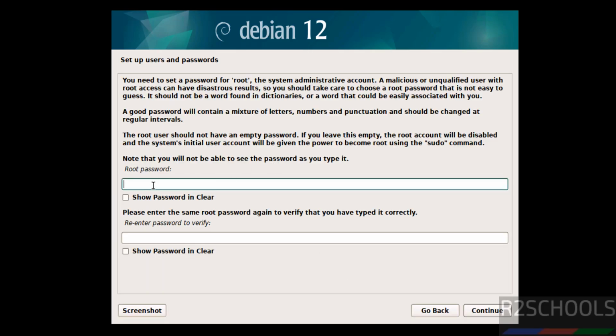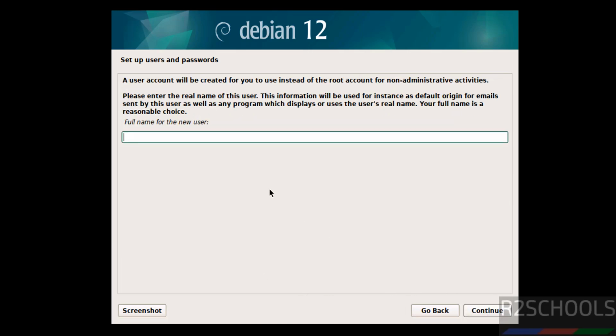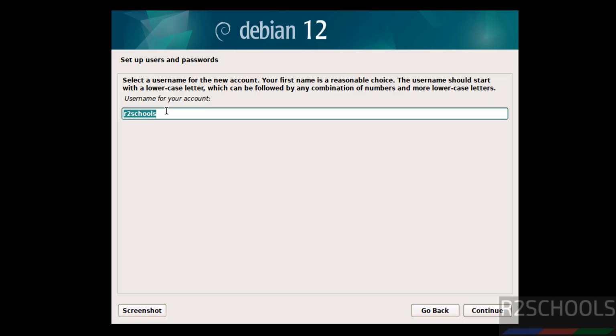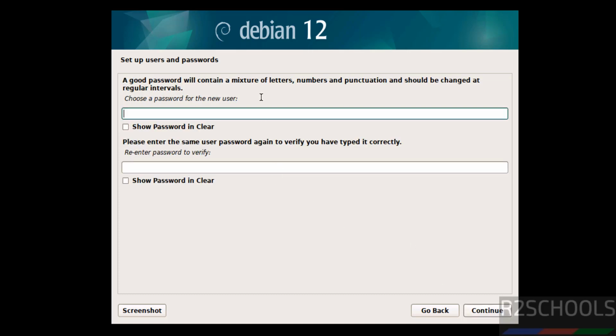Now we have to set the password for the root account. Confirm the same. Then click on continue. Now we have to create or set up a user. So I am giving the user full name as Arthur Schools. Then click on continue. This will be the username. If you don't want this one, you can provide the username here. Continue. Then set the password for this user.